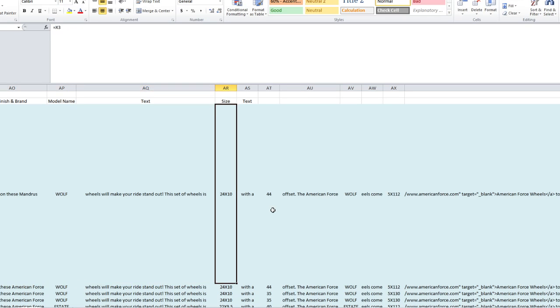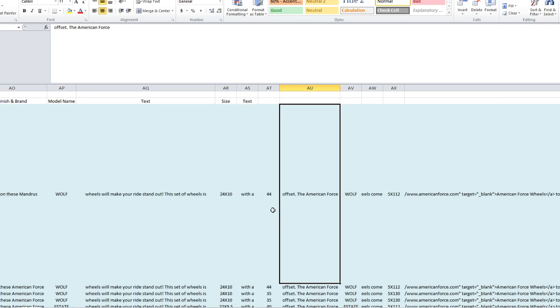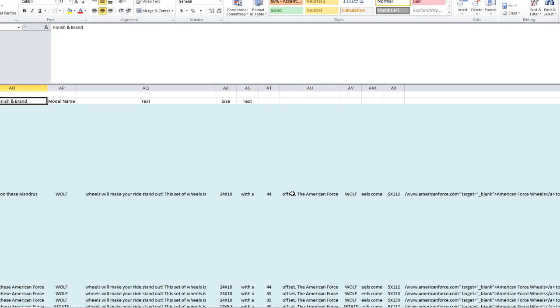This set of wheels is 24 by 10 with a 44 offset, dot space, the American Force. But this is not American Force, so it's the same thing as what we did on the finish and brand column. So we'll do exactly the same.